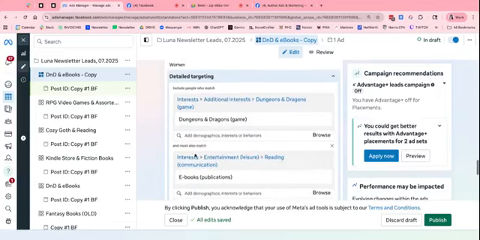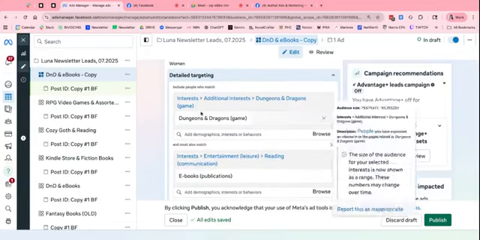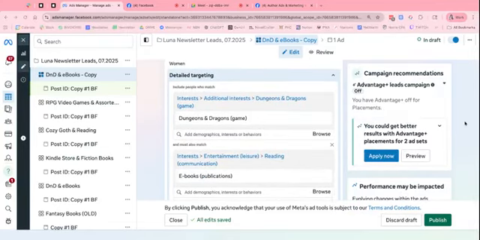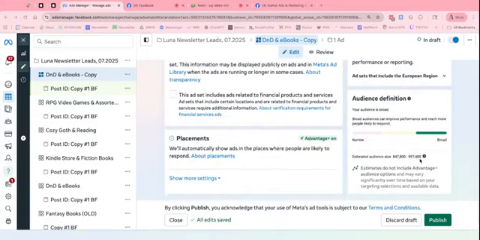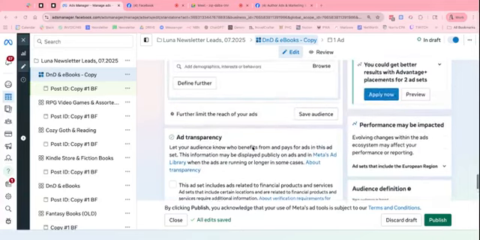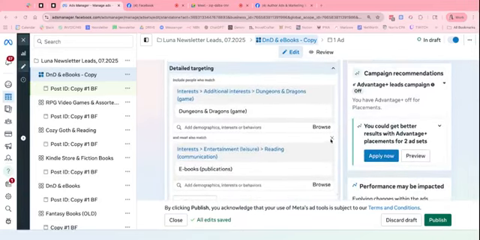And who am I going to target? You can see this is a Dungeons and Dragons plus ebooks. And the thing about targeting outside of the US is the audience gets fairly small. This is below 1 million. That is not ideal. I'm really aiming for 5 to 10 million as a good audience size, which means I need to be less restricted.